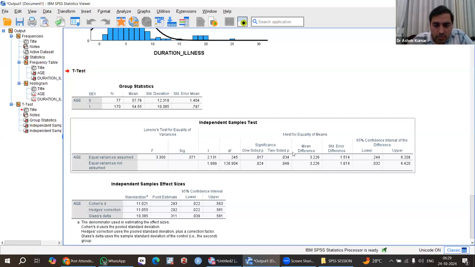It is less than 0.05. And one more thing you have to see: which p value I have to take. Should I take the equal variances assumed p value, or the equal variances not assumed p value?